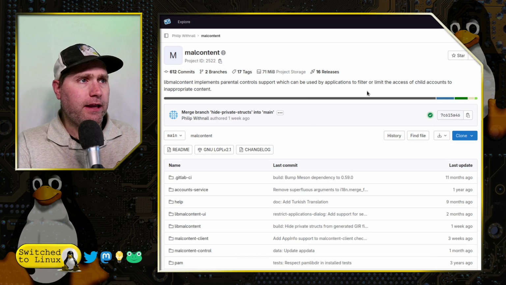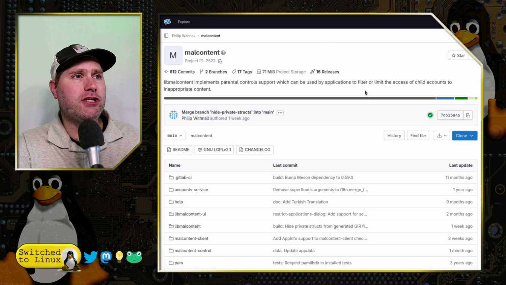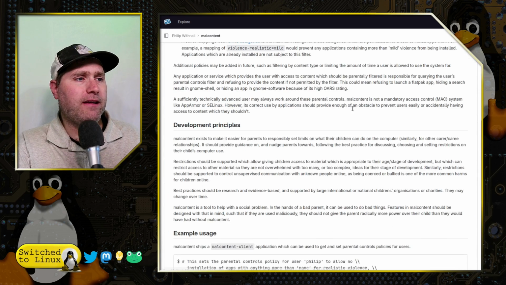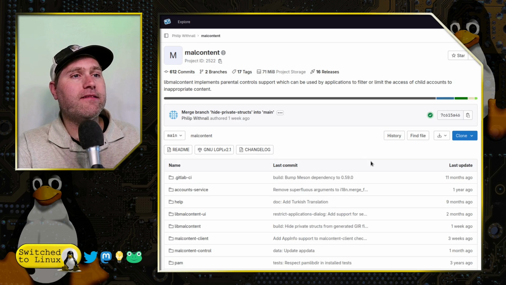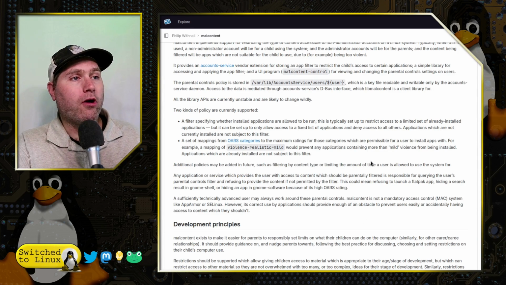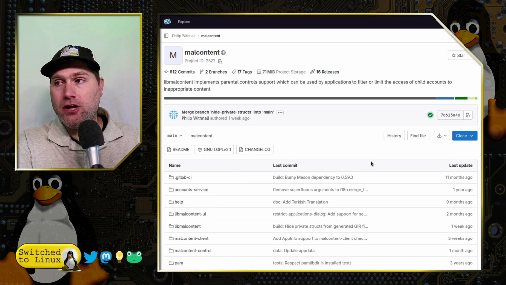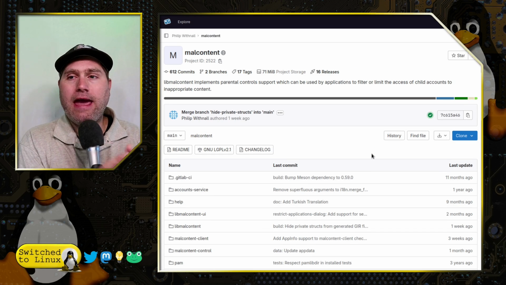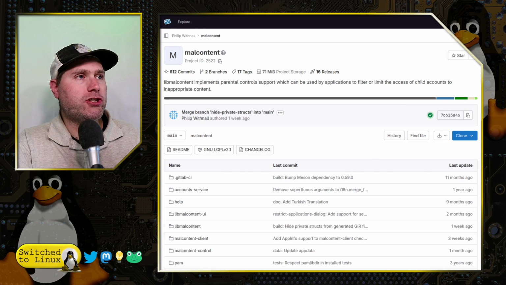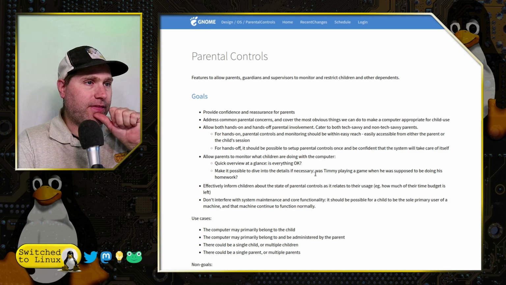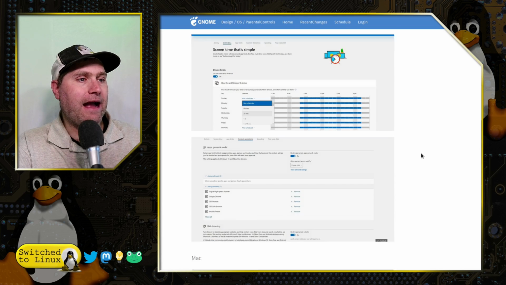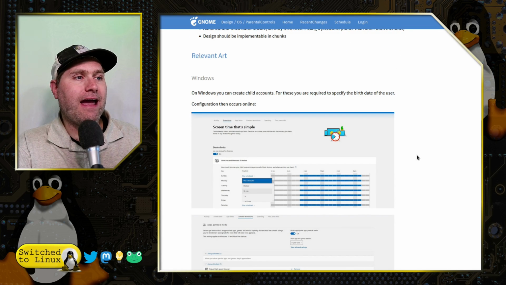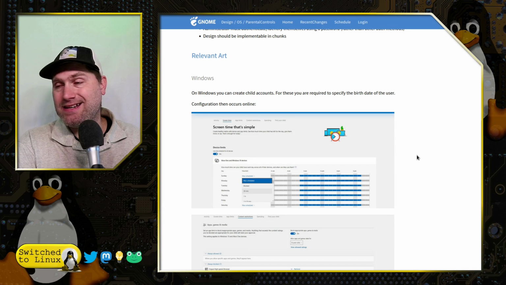Now, here is actually the Malcontent package. This is put together by the guys at Endless, and their goal was just to have a good design filter to say, hey, for the people that want some restrictions, we will have that. Here are the goals. Some of these are not currently active. The one thing that is not currently active is screen time limitations.